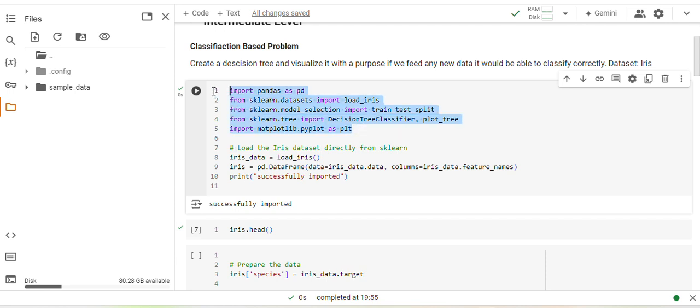At the start we are importing all the important libraries such as pandas, sklearn datasets, sklearn.model_selection for splitting the data into train and test ratio, and sklearn.tree to import and create the decision tree classifier, and finally we are importing the matplotlib library to plot graphs and figures.